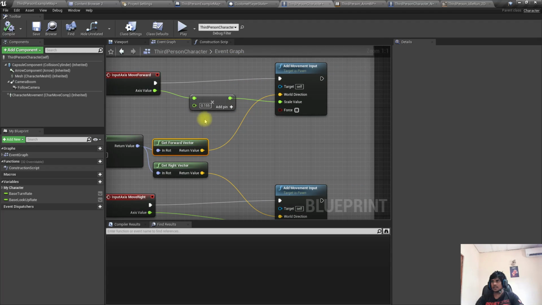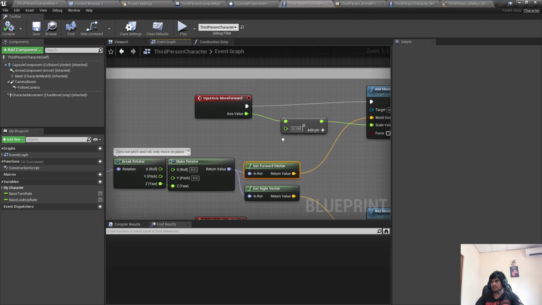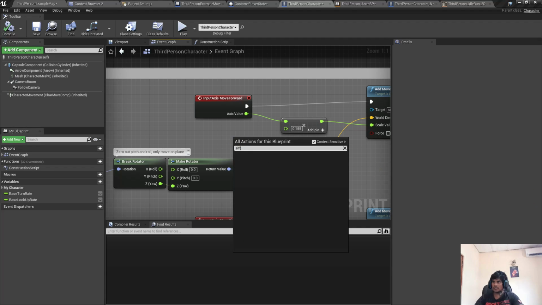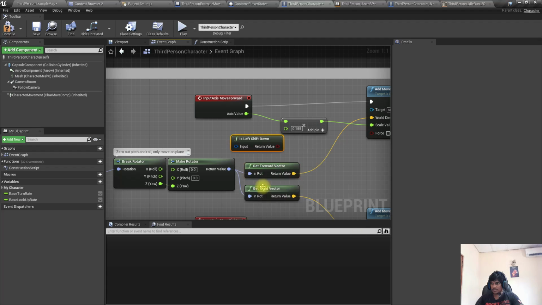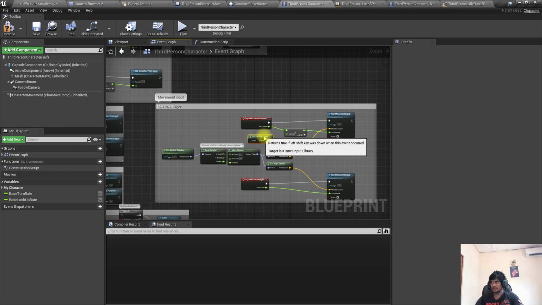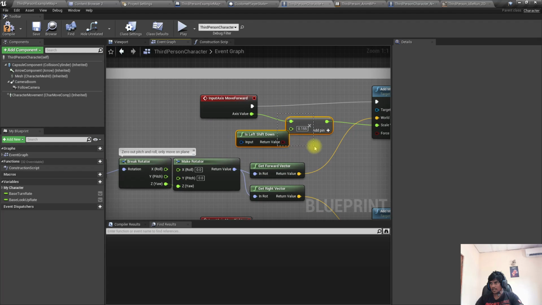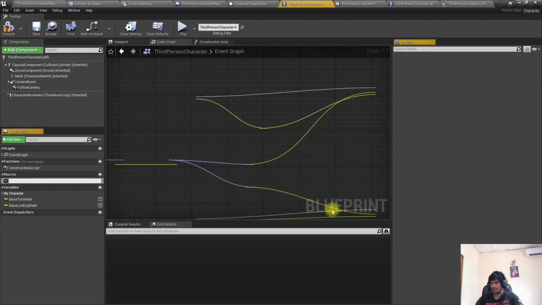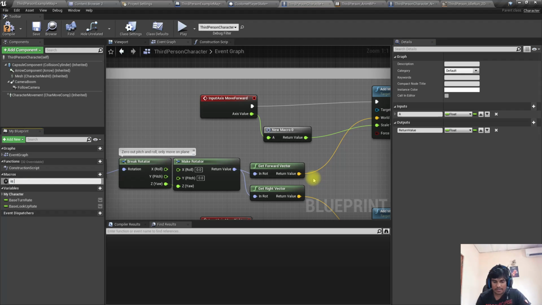Okay. Now here we can do something like this. If you just want to use the shift only, see, is left shift down. So let me collapse this to a macro so we can have some space. Okay. And I'll name it run check, that would be more appropriate.